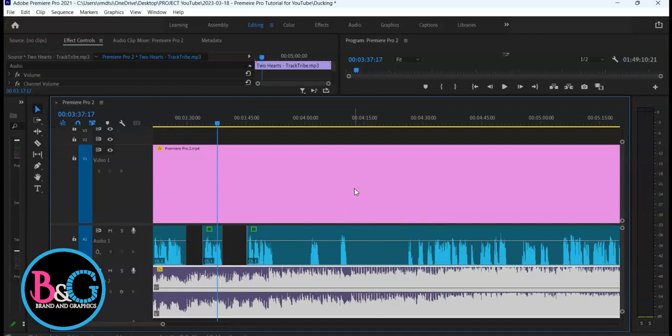Now let's dock the background music. Hold the command key in Mac or control key in PC, then hover your mouse around the volume bar until you see this plus sign. Click around here just before the voiceover begins to create a keyframe.